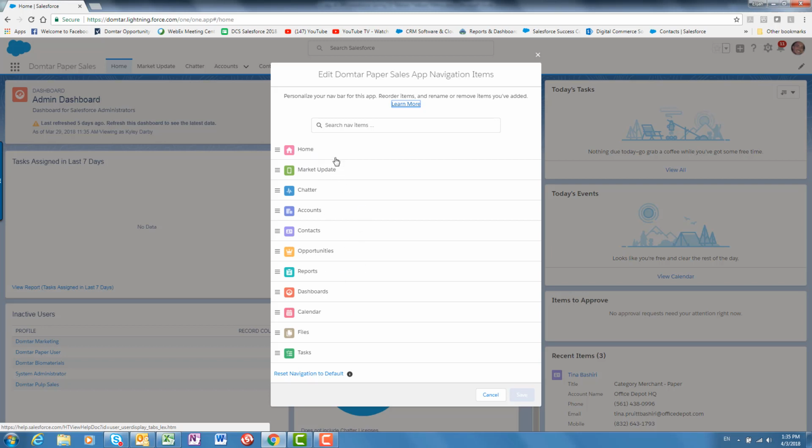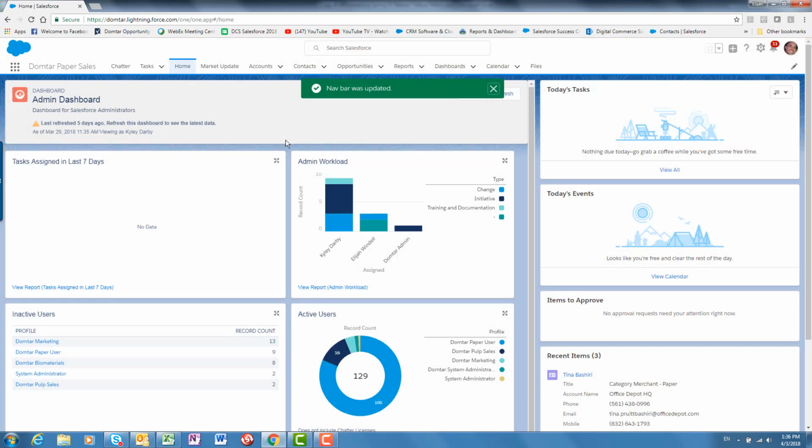So if you log into Salesforce and you don't really want to see the market update tab, or if you don't really want to see the chatter tab where it's at, you can move it. So if you wanted to see it first off, you can move it up to the top. If you wanted to see tasks second to check in with what items you have to take care of that day, you can do that as well. You just move them around anywhere you'd like, and when you click save, Salesforce will rearrange your tabs up top to accommodate. So now we have our chatter first and our tasks second.